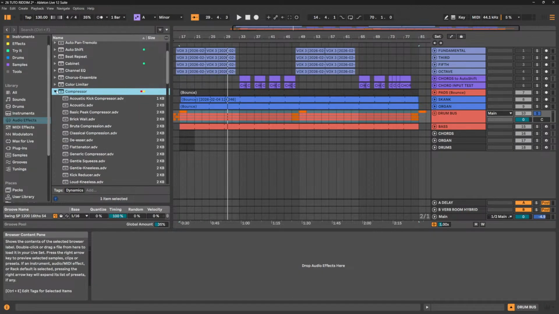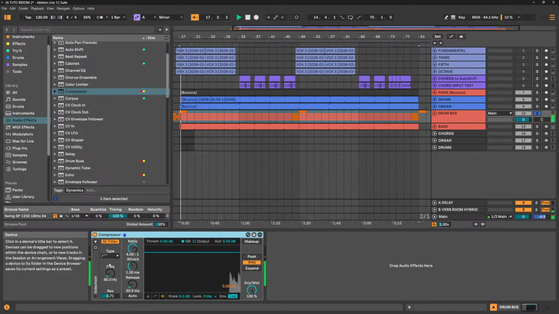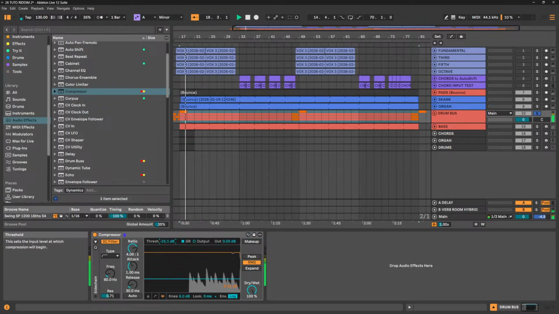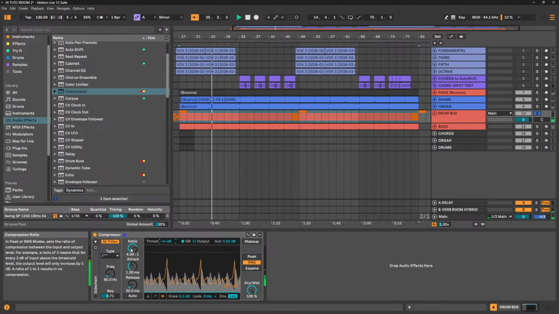Then we have the compressor. So everyone already knows how a compressor works. So if I compress that much, the threshold is the main control to compress, okay? All this is the way it will compress. How much, with the ratio. If I bring it up, it will be, how can I say?